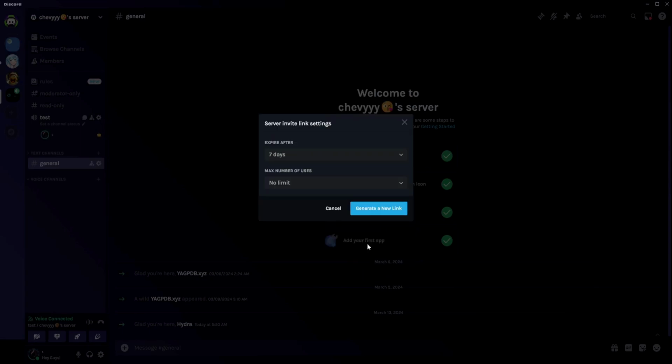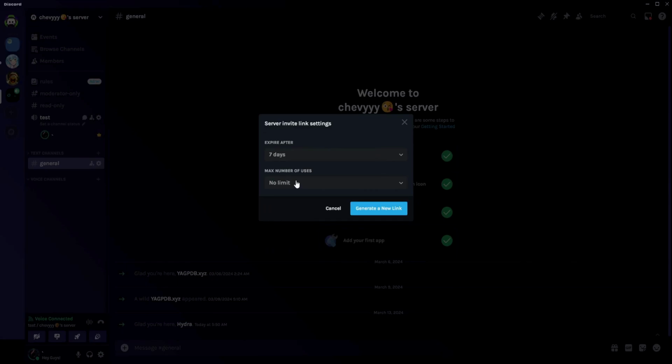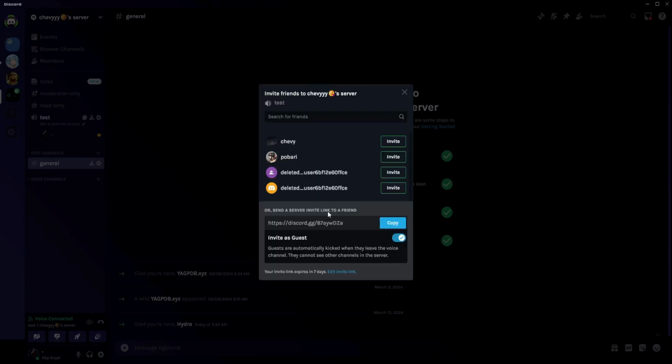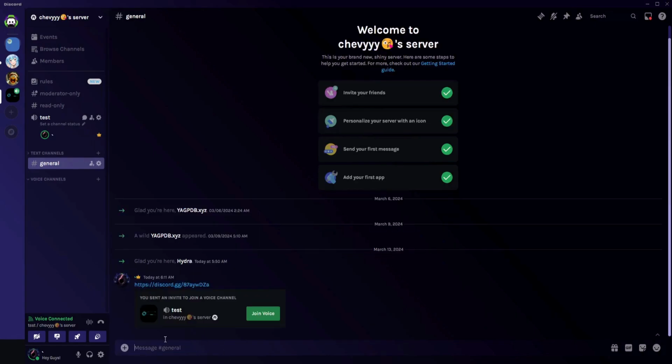If you want to edit that, you can go with the limits here if you want, for just 30 minutes or never. And max number of users is also up to you, if you want 1 user or 5 users, something like that. If you're done with that, you just need to copy this so you only invite them here on the voice server. So when they leave the voice channel, they cannot see other channels in the server. So you just need to copy that link and paste it whenever you want or wherever.